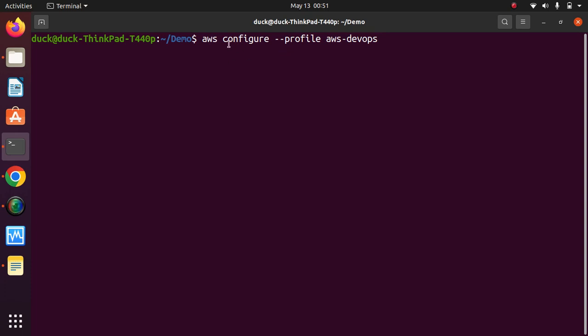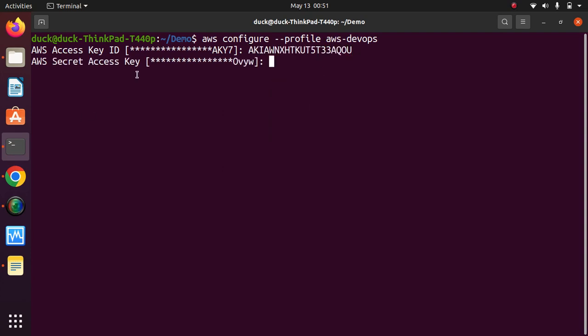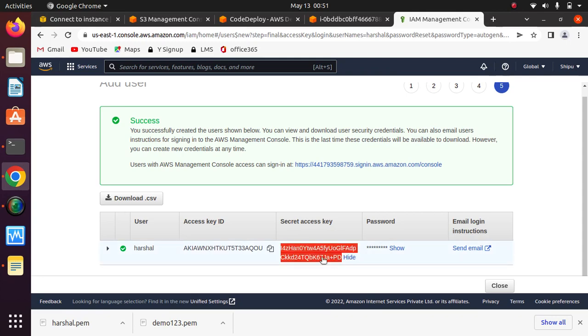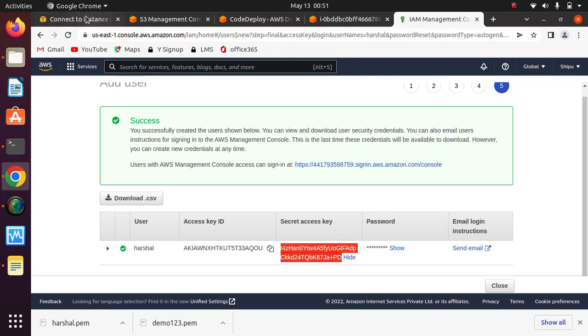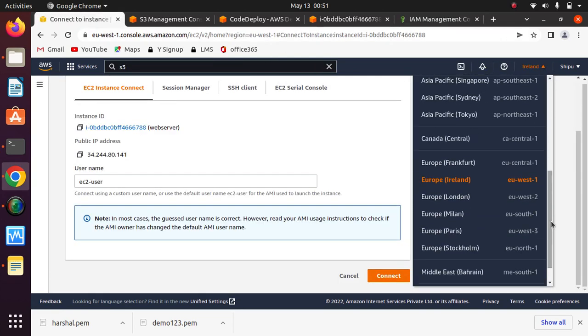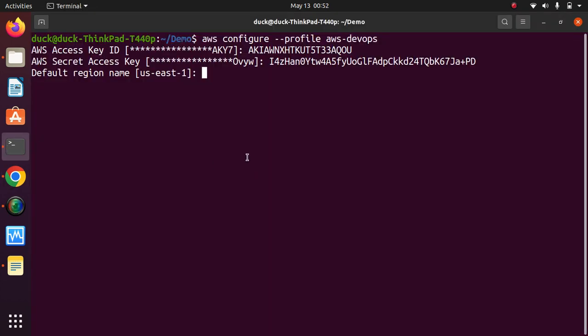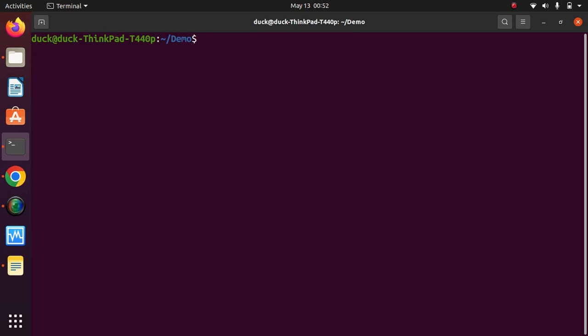This is the command, AWS configure and the profile. So give the name. The access key should be pasted here. Now the secret access key that you will get here, copy that key and paste here. Then you have to mention the region name. The region should be EU West 1. Then the format should be JSON. So we have already created the profile.